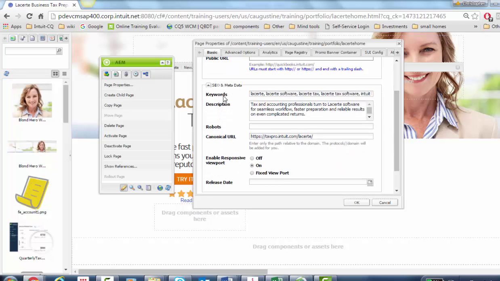Keywords and descriptions are pretty straightforward. This is SEO related. So search engines are looking for these, and there's already some good detail on the CMS Online Help Guide about these, but those should be pretty straightforward and apparent to you.